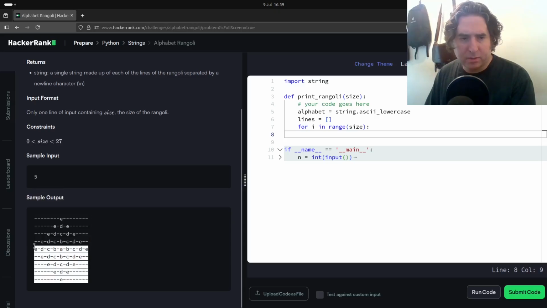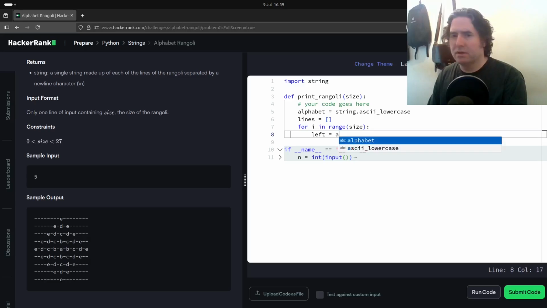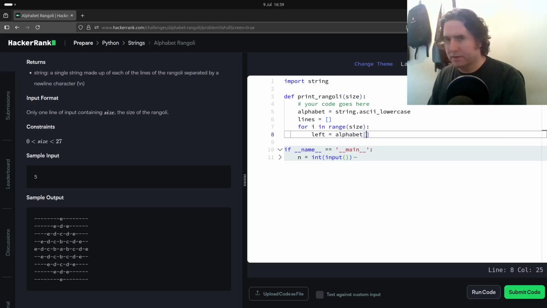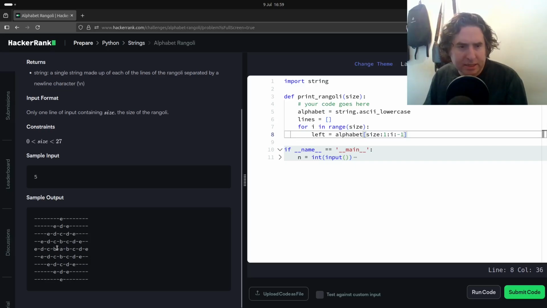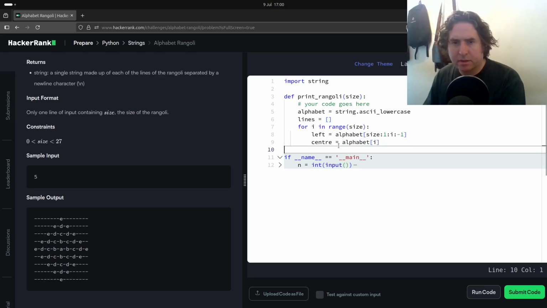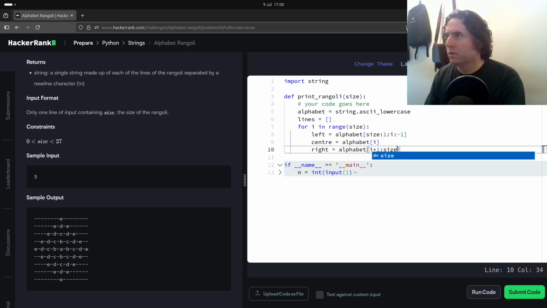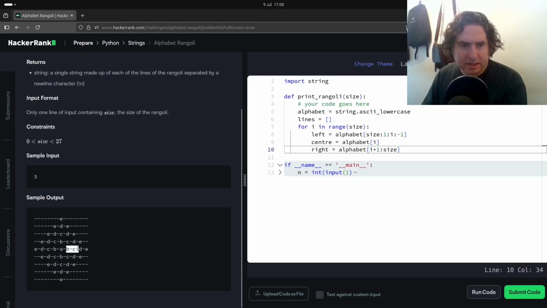So we do 5, and then we're going to copy those last 4 lines there. So for i in range size, and then we have to do what we did last time in the map video. We have to get all the ranges sorted out. So that bit gets us that bit there. That gets us the A bit. And that gets us that bit there.